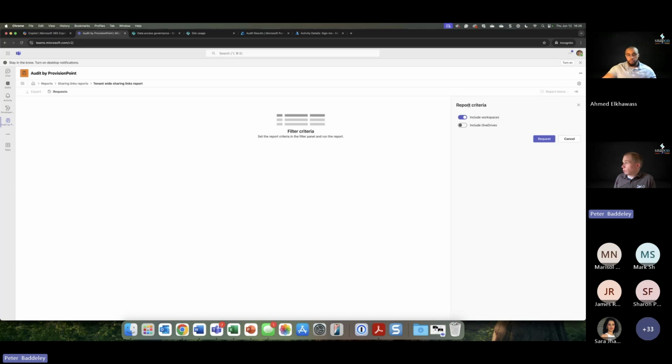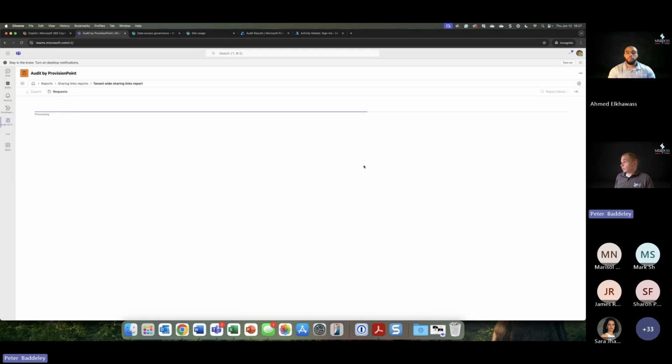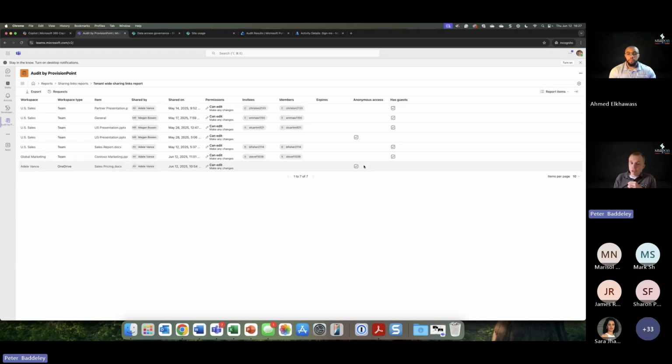So this will look across my whole environment. I can limit it to just my sites and teams or just my OneDrives or all of those. And this will then run across all of those and actually identify the different sharing links within my organization. And as an administrator, I can either follow up with the owners or take specific action based on those sharing links. This gives me a great level of detail.